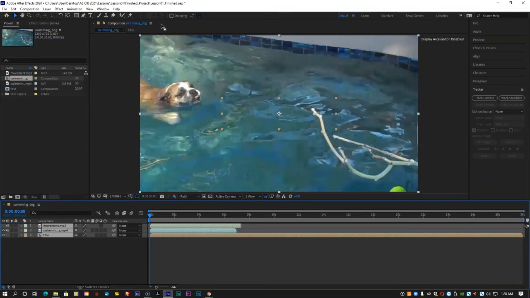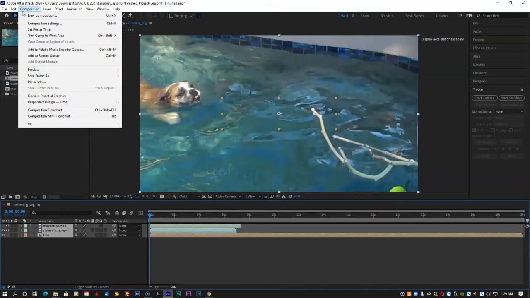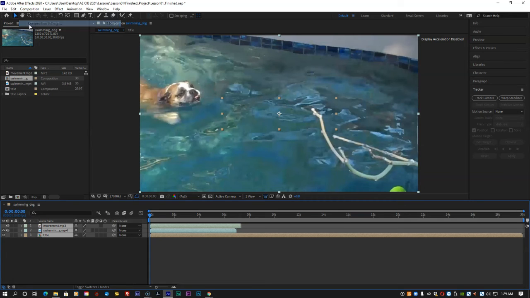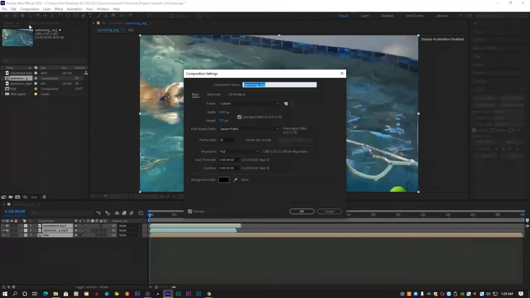Some of the assets are longer than others, but you want them all to continue only as long as the swimming dog is on the screen. You'll change the length of the entire composition to 7 seconds to match the dog clip. Choose Composition, Composition Settings. In the Composition Settings dialog box, rename the composition Movement. Type 7:00 for the duration, and then click OK.